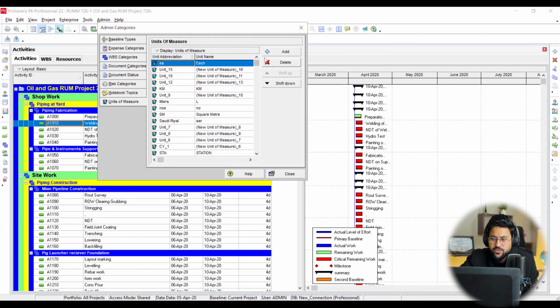So under this one, we are going to add the certain units one time within this window, so that later on, while we are working on resource management, we can utilize this to calculate the material quantities and all that, right? So that's the second important thing.